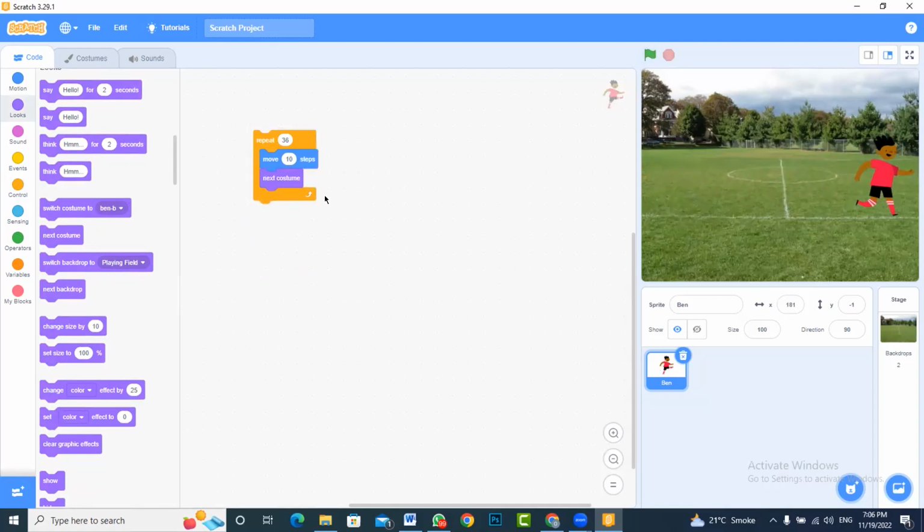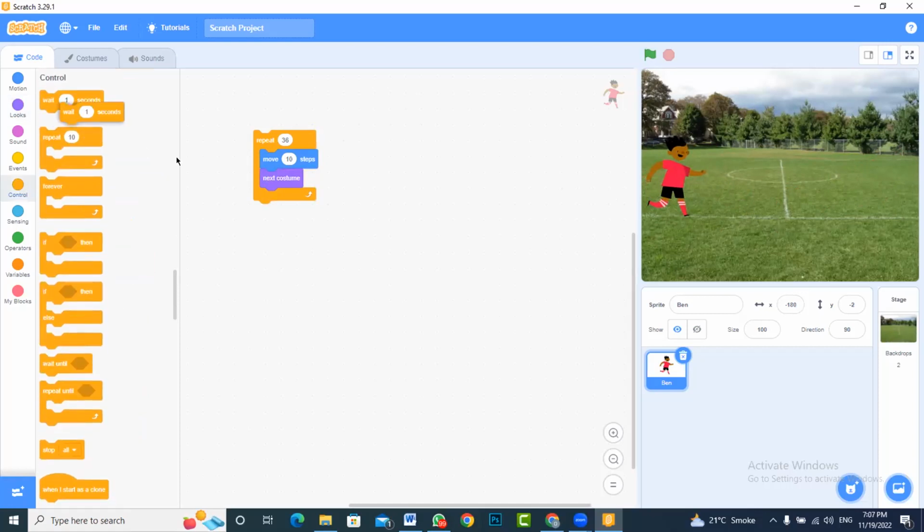Isn't that too fast? See, sir, isn't that too fast? Yes, it's very fast. So let's try to make it slower. In order to slow it down, we need to again use a control block, and that control block's name is wait. So we ask our character to wait for a very small time, like 0.2 seconds, and then do something like this. And it feels like this character is moving and moving and moving. Right?